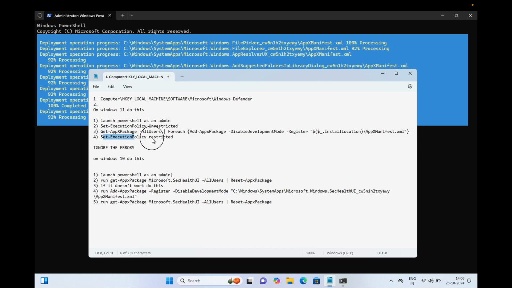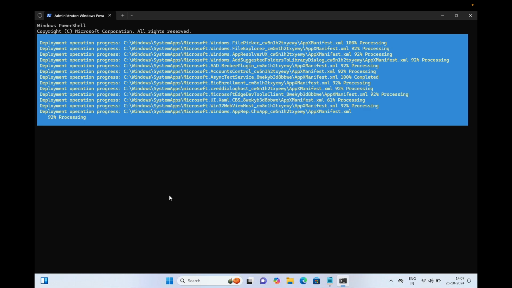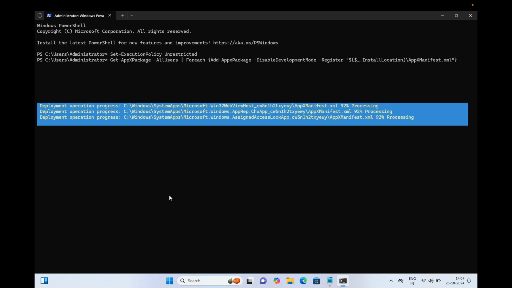After that, run this command to restrict it back, and once the command is executed successfully guys, you have to restart your system, and I'm pretty sure your issue will be fixed. If these two steps are also not working on your system, the issue is on a bigger level, so you have to reset your Windows or reinstall a fresh Windows if nothing works.